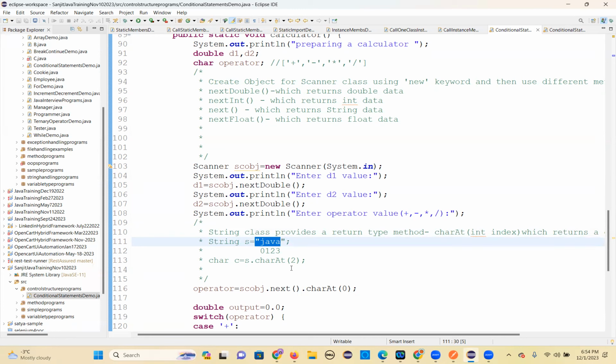So now, anytime you call s.charAt(2), what character are you getting from this string? V will be stored here. Now the same way it applies here. sc.next() is a string, right? From that entire string, you are fetching the first character.